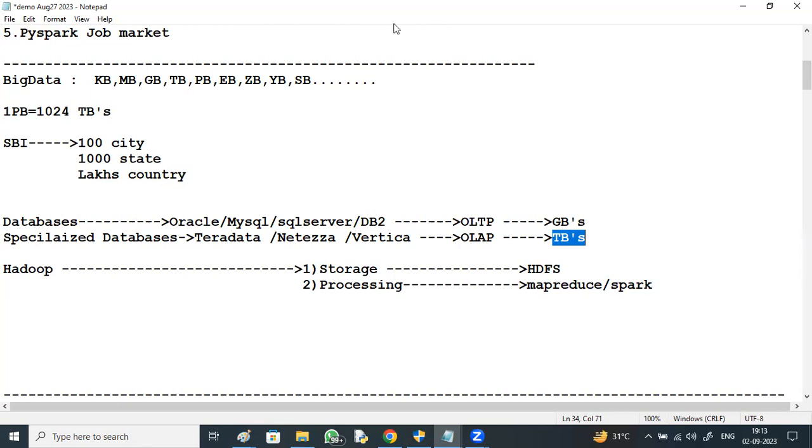For handling petabytes of data, exabytes, or higher than that, we don't have proper storage and processing systems or tools. As a solution to all the storage level and processing level problems, we have a framework called Hadoop, which is meant for both storage and processing.